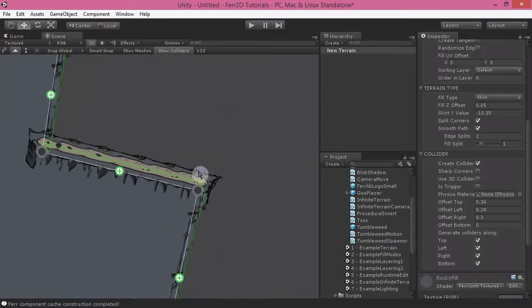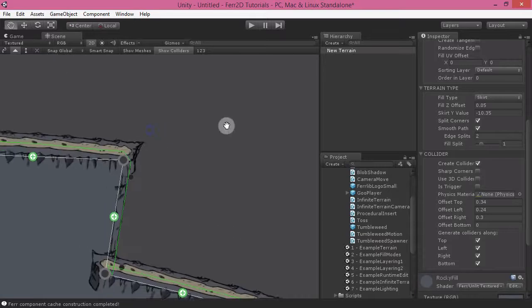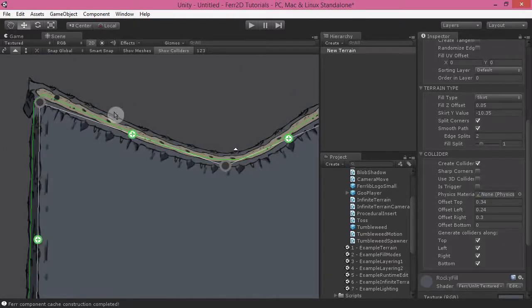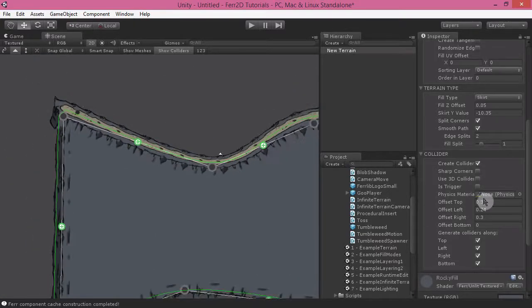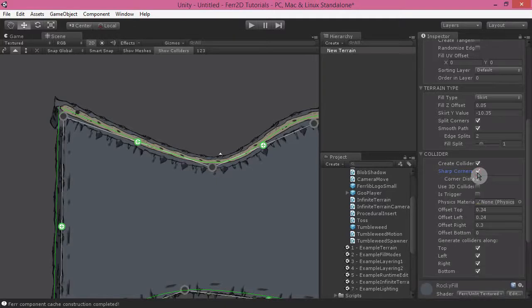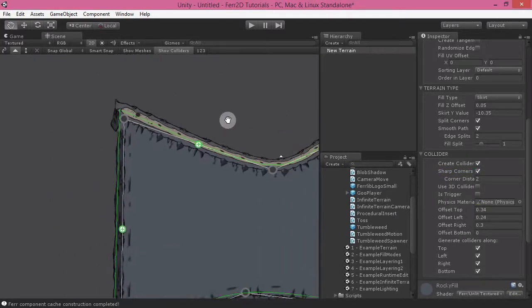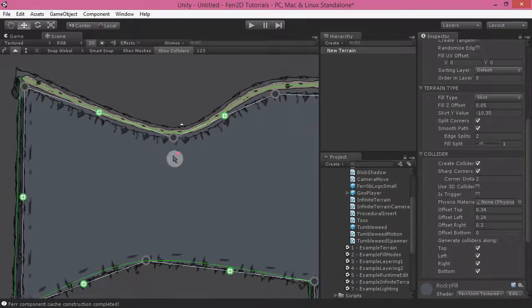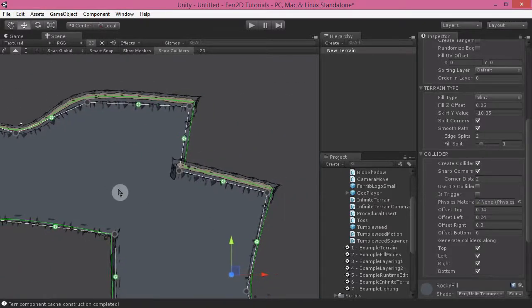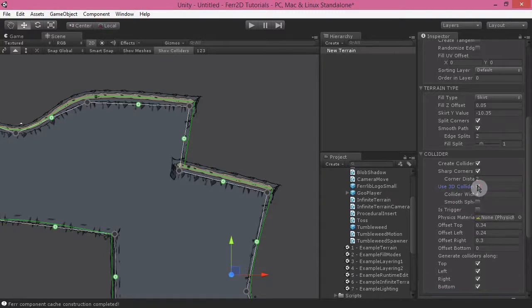Another thing you might see here, we have these rounded sort of edges that go with our terrain. In some cases this works, in some cases it doesn't. I've got a sharp corners option here, which will then just turn that corner into a point. So that's really great. Also, by default, Ferr2D will create a 2D collider. If you aren't interested in 2D colliders, or if the 3D colliders just work better for your project, there is a Use 3D Collider trigger, which will let you switch back and forth. So you can give that a try if that works better for you.